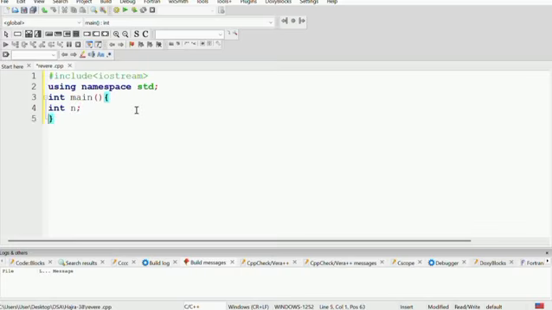Inside the main function, I create an integer variable n. This variable will store the total number of elements that we want to enter in the array. Here I am displaying a message, "Enter number of elements", and using cin to take the input from the user. Whatever number the user enters will be stored in n.